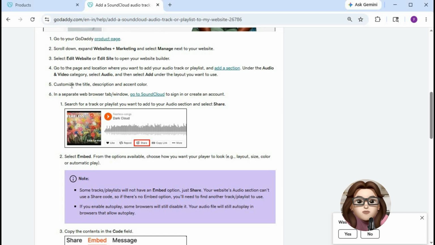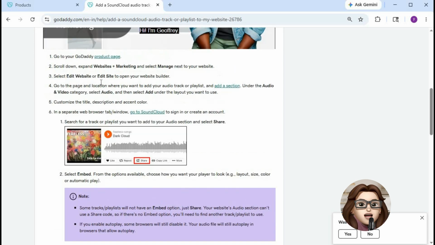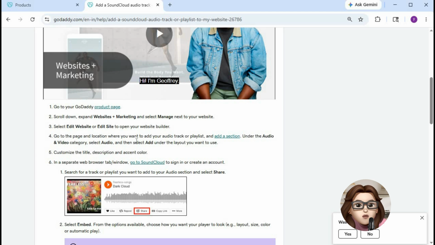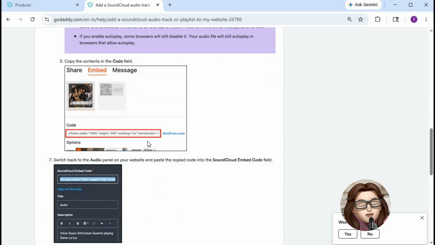If Godaddy provides a built-in audio player, you can upload your music file directly from your computer or device. Choose your music track and wait for the upload to complete. Once uploaded, you may be able to customize settings such as autoplay, loop, volume, or player appearance depending on the available options. If your Godaddy plan does not include a direct audio upload feature, you can also embed music using custom HTML code from a third-party audio platform.